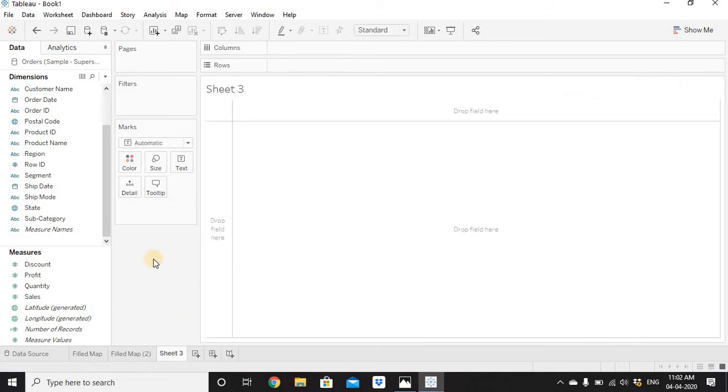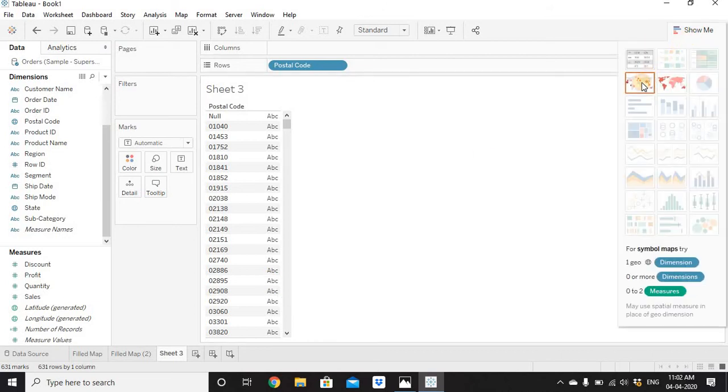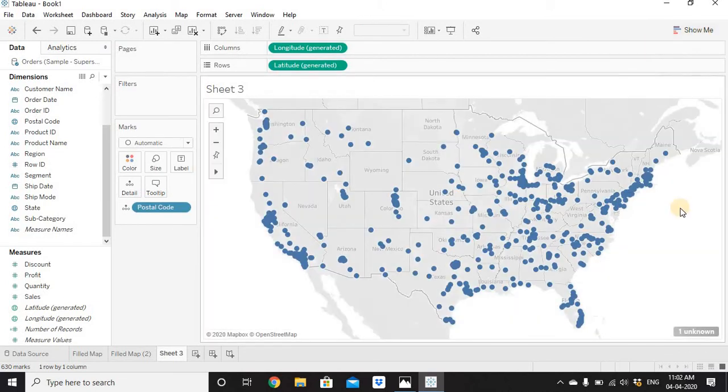Now we will create a symbol map in Tableau. To create a symbol map, we need one geographic location. So here I'll drag postal code and we'll place it in row. And we are having a list of all the postal codes. So let's go to show me section and click on symbol map. Once you click on this symbol map, we'll have one circle for each location. You can hover on any point and it will tell you what that postal code is.